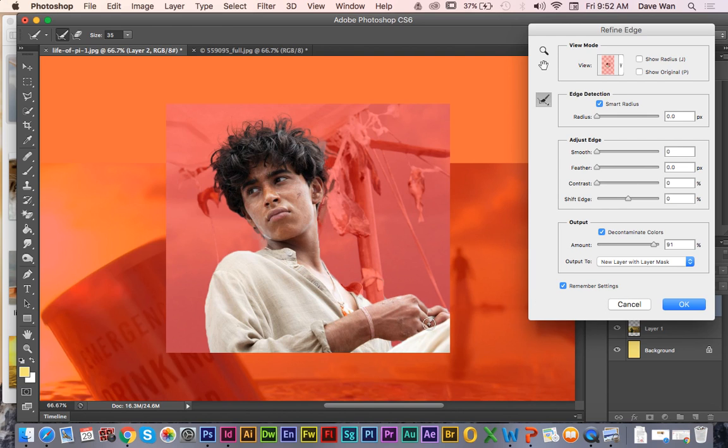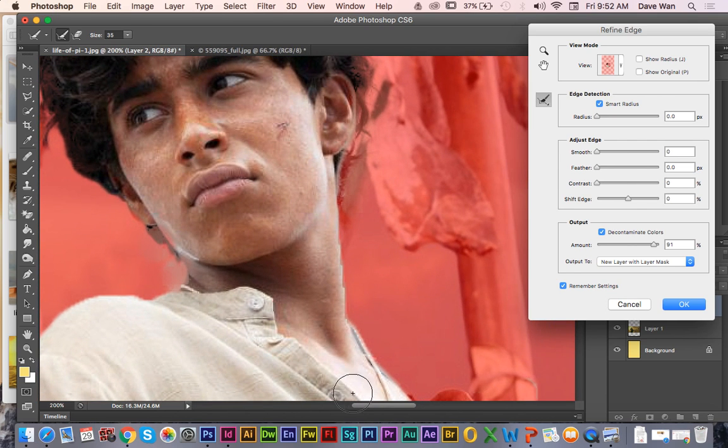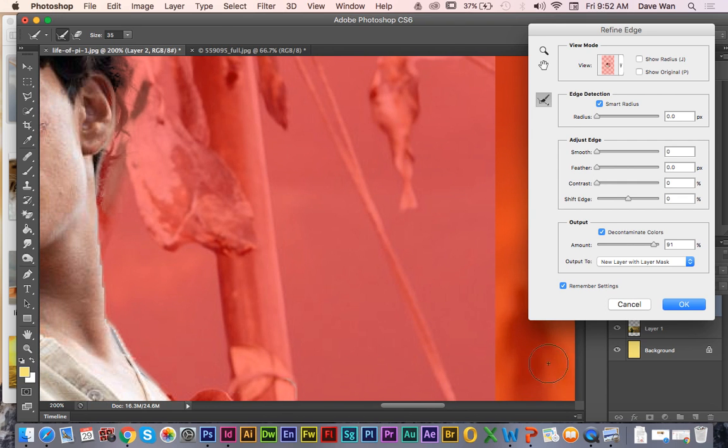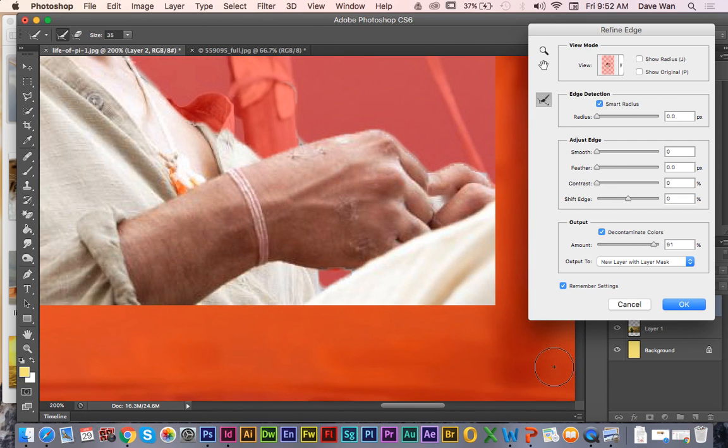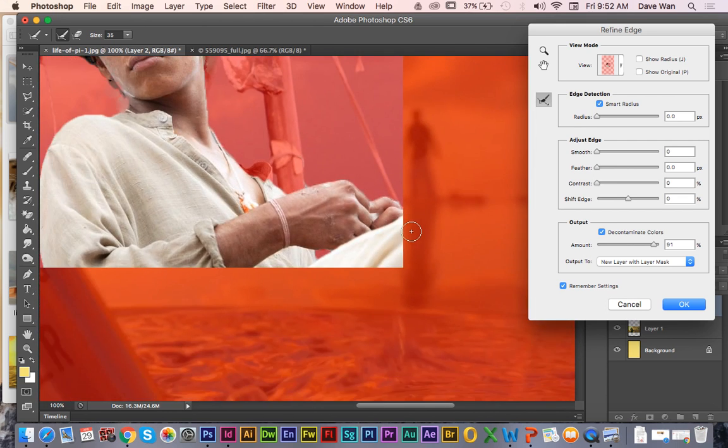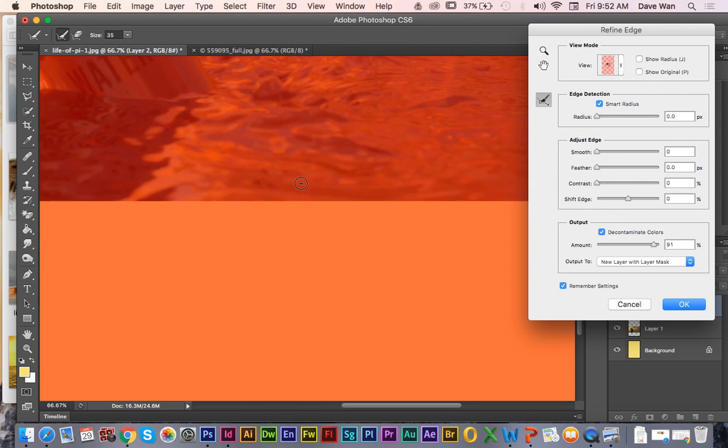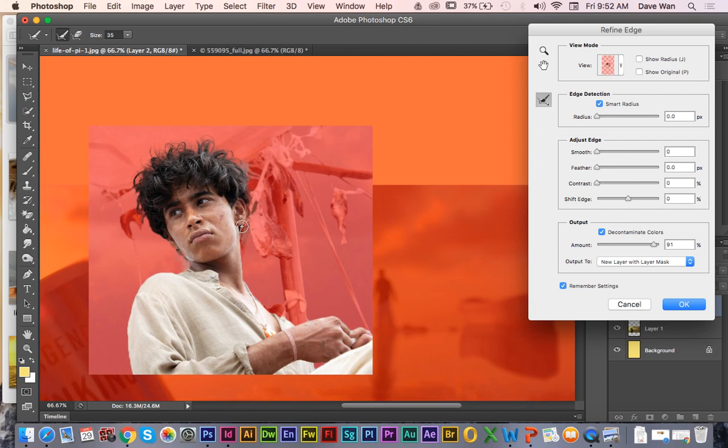Like right here, some of these parts I have to manually erase, like this part here. I had to manually erase that. I'm not able to clean that out. But the refine edge does most of the work for you already. That part I have to clean up a little bit more. This part I have to clean up a little bit more.